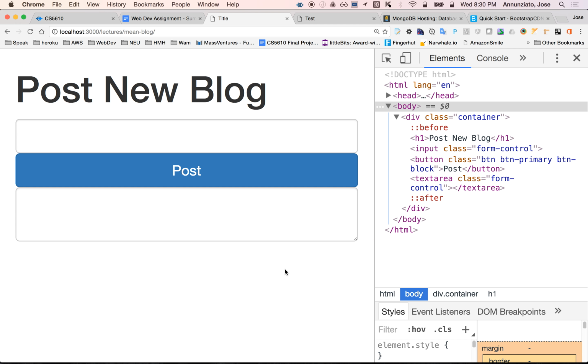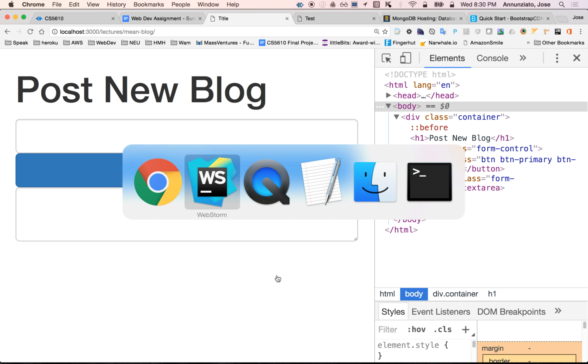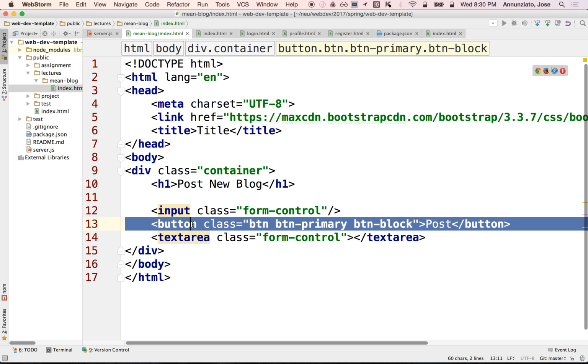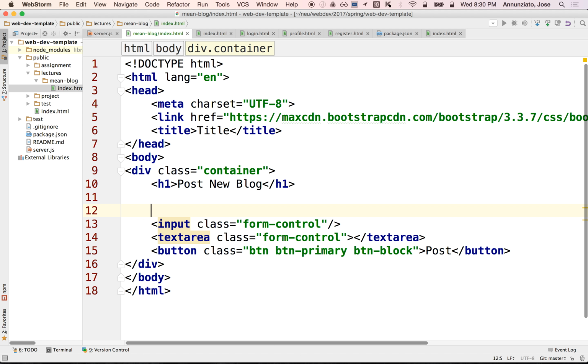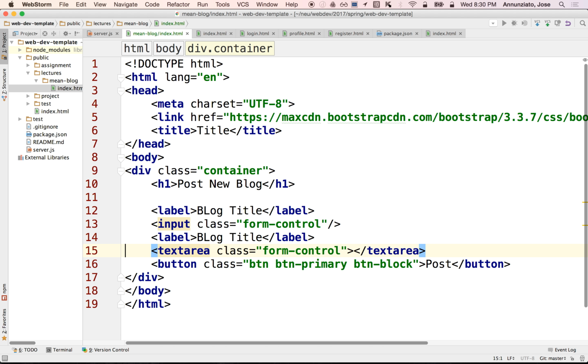Awesome. Actually, I'm going to move that button to the bottom, and I'm going to start putting some labels here. It's a good practice to label all your input fields and let the user know what it is that you're asking for. So for that, we have a label, and the label says this is the title, so blog title, and another label right below for the text area.